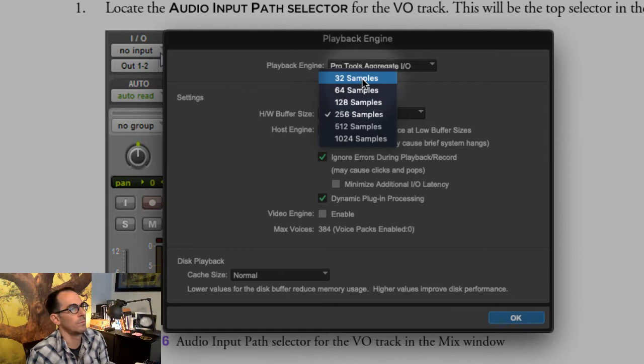So if I'm editing, it builds up a buffer. When I hit the play button, it quickly builds up a buffer and then plays. And then when it runs into something that's very complex, it's got that buffer and can play through that complexity. If it's a low sample size, there is no buffer or a very tiny imperceptible buffer. So when it runs into something with a lot of effects or a lot of complexity, it just stops. It's like, there's no buffer here. I wasn't ready for this.